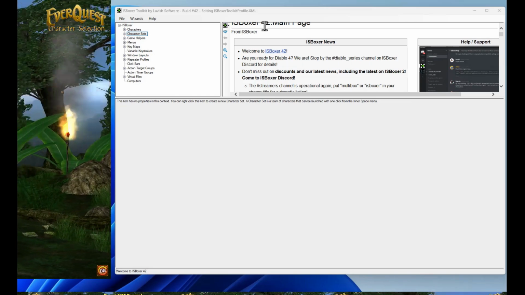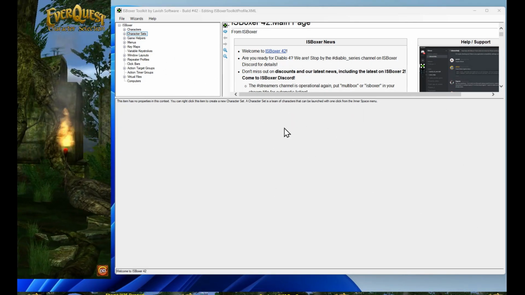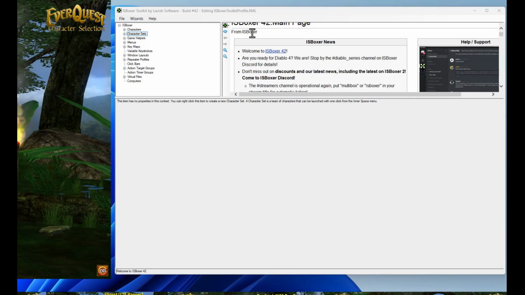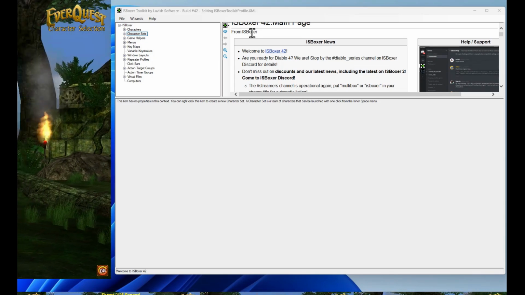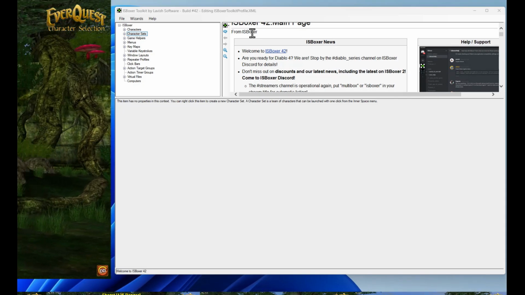So we don't want to go through any of the install stuff there. We just want to go through how to get this set up to work with EverQuest specifically, because this is a pretty universal tool that works with, I think, dozens of games. But before we get any further, let's get into the disclaimer side here.